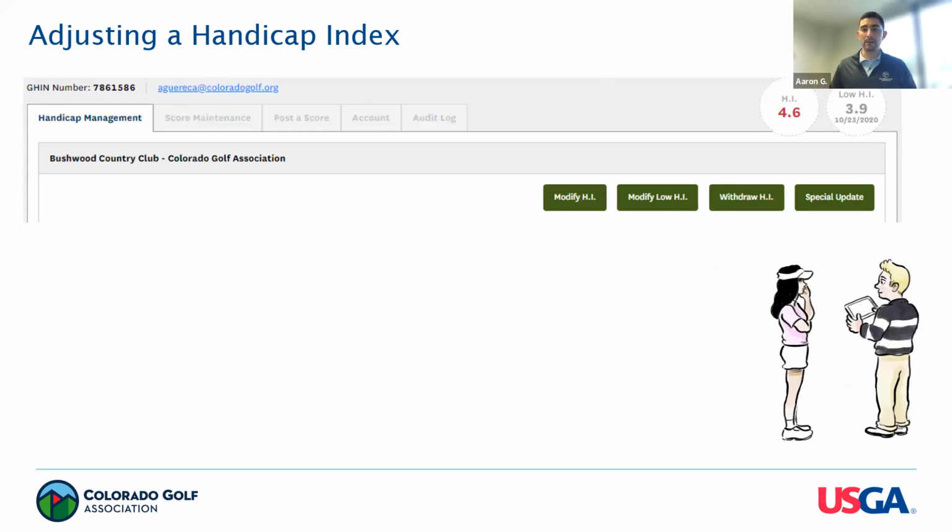Okay, here's my account. We go to the handicap management tab. So we've talked about these 3 tabs so far. Handicap management is where these 4 buttons exist. And those 4 buttons are modify handicap index, modify low handicap index, withdraw the handicap, and special update. As these 2 buttons kind of infer, these 2 will be used to modify this number, and this one to modify this one. Okay.